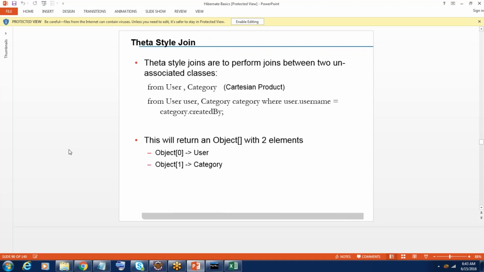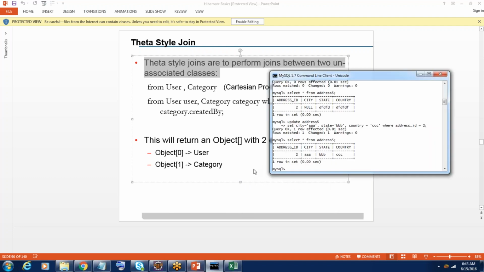Then theta style join, it is equivalent to your Cartesian product. So user, category, where user.username is equal to category.created. In the theta style join, it will perform the joins between two unassociated classes. Like you will not have any association between two classes. This is how you do it.